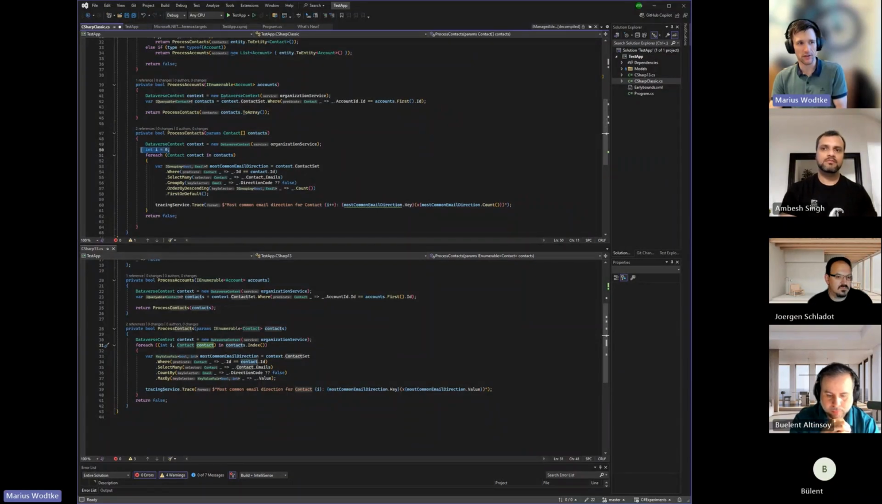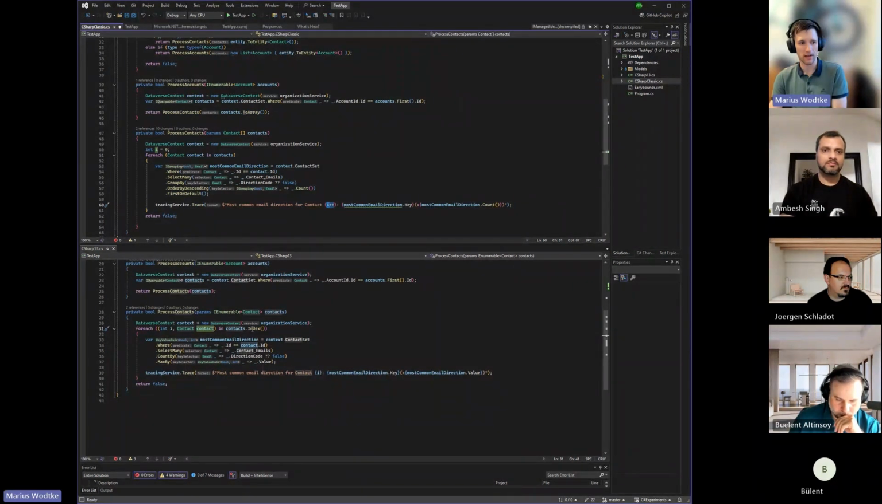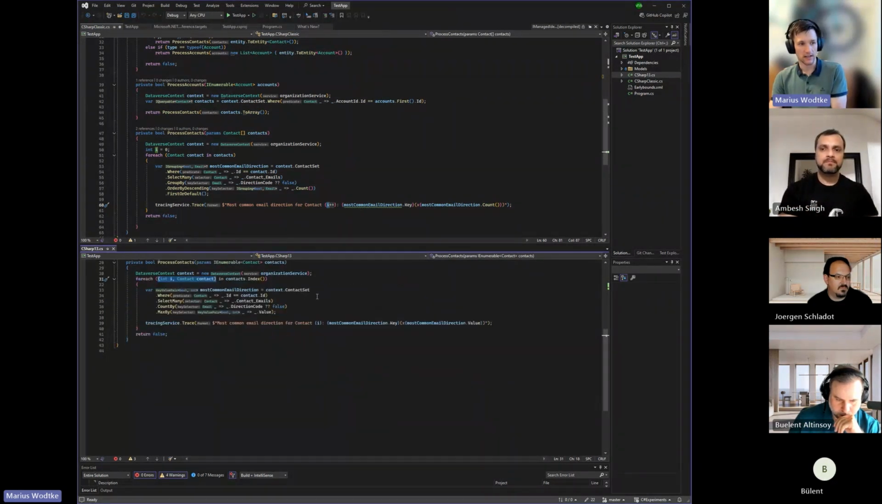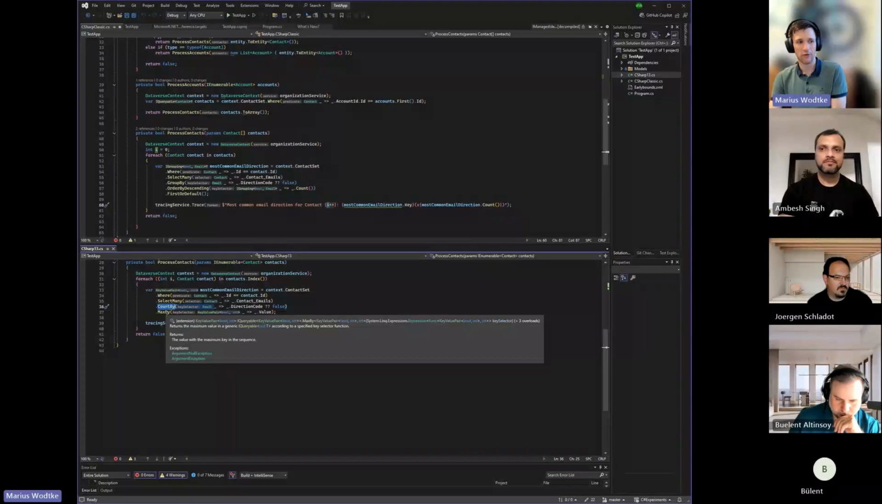So here I've solved it with an i, which is incremented in every loop. And yeah, okay, that's just not beautiful. You can have it a little bit more elegantly here with the index keyword, where you then have the two parameters, i and contact.